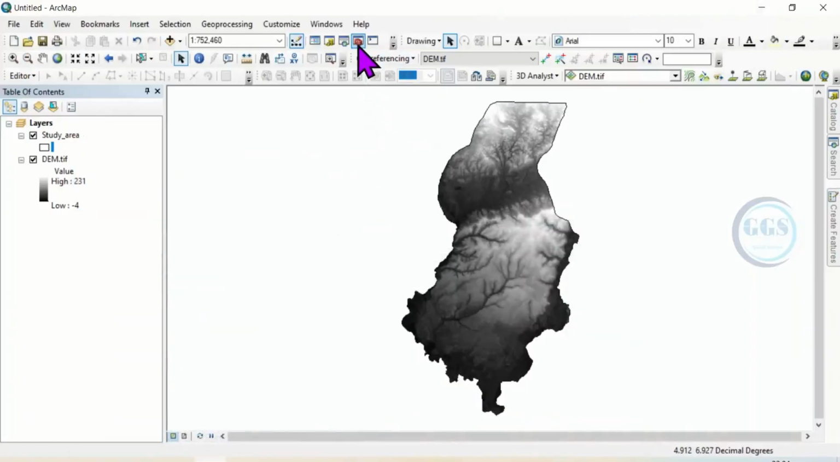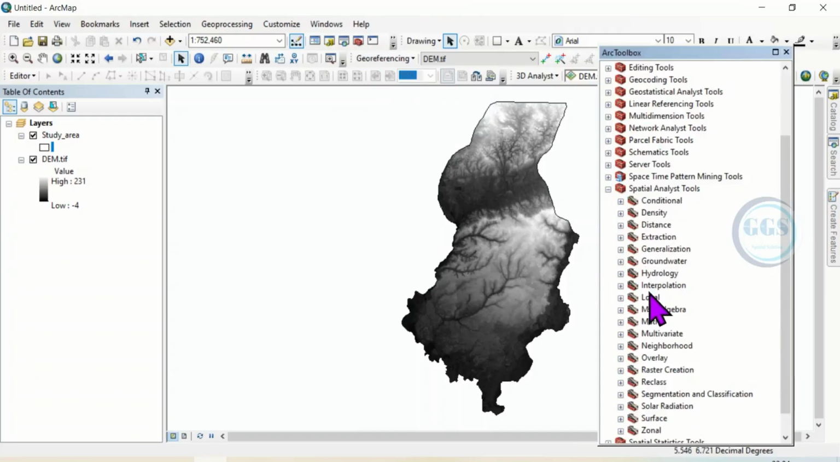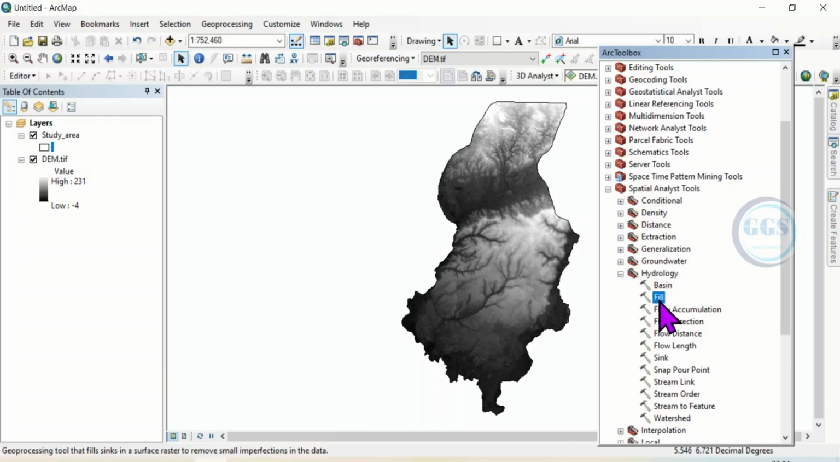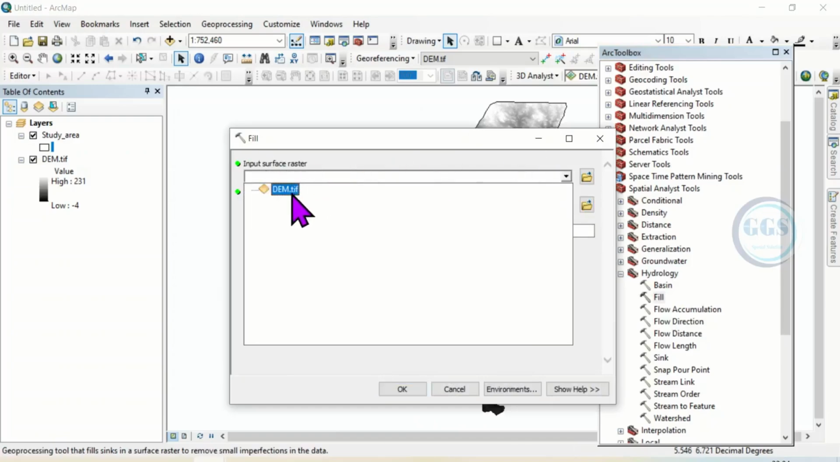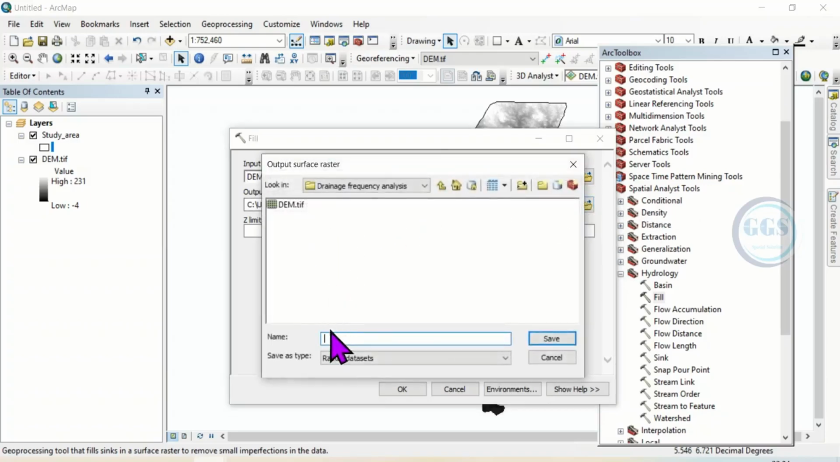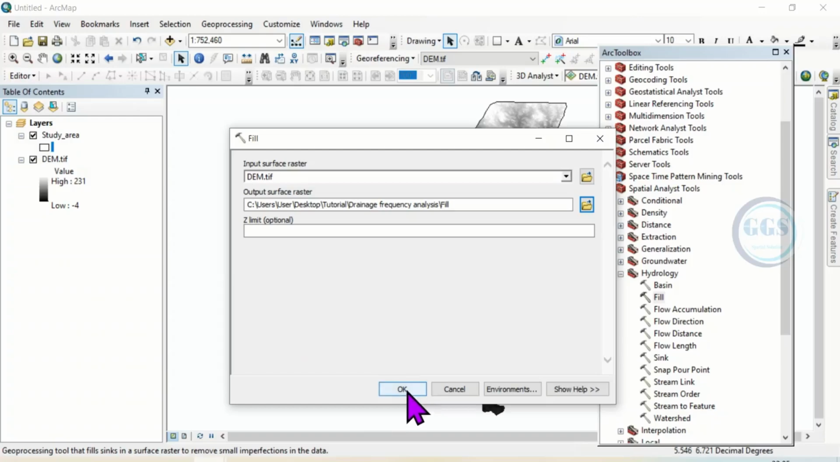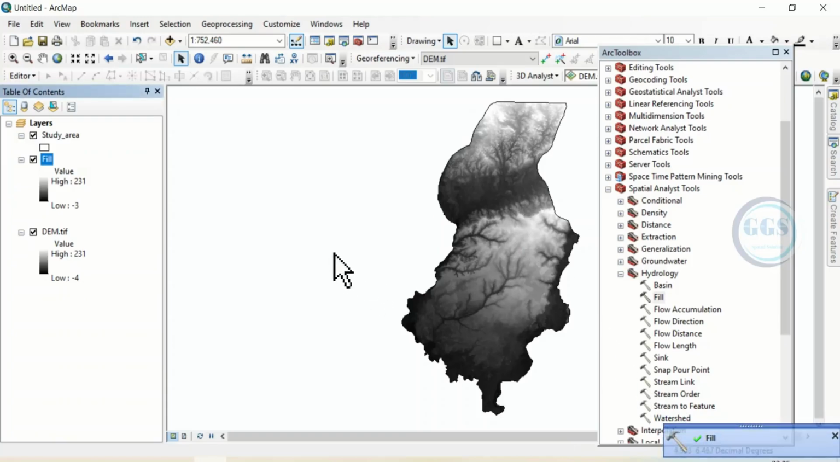To fill the sinks, come to ArcToolbox, then Spatial Analyst Tools, then Hydrology. Click to expand it. And here you can see Fill. Double click to open the tool. When it's open, for the input surface raster, select your digital elevation model. And then for the output surface raster, navigate to your working folder. Let's just call it fill. Then click on Save and click on OK. This will run and fill the sinks. The time taken depends on how large your study area is. Yes, the fill is done.